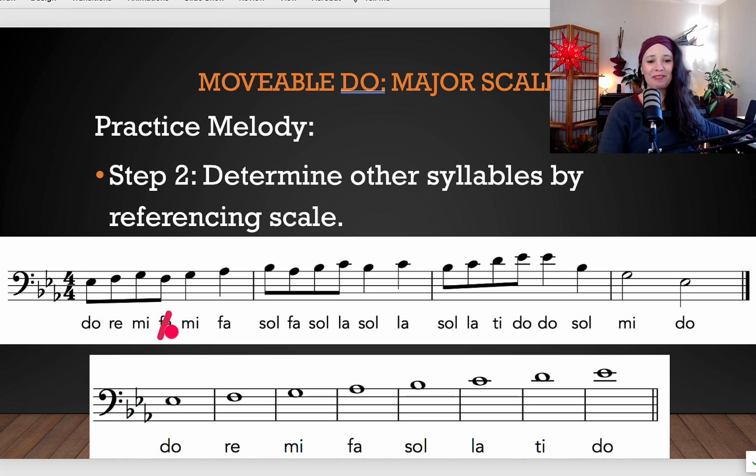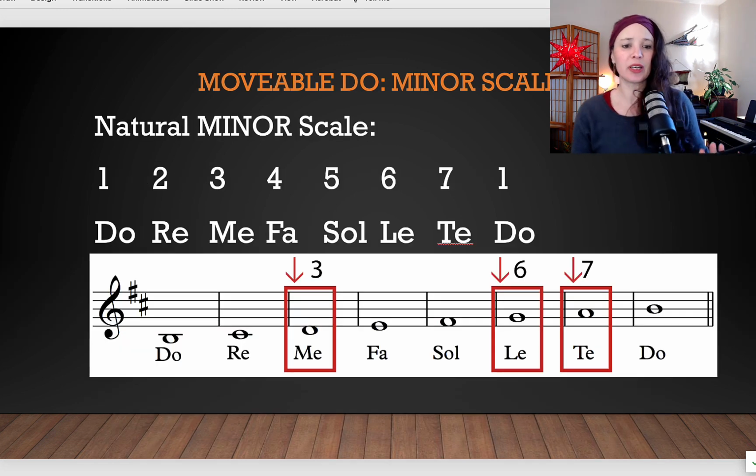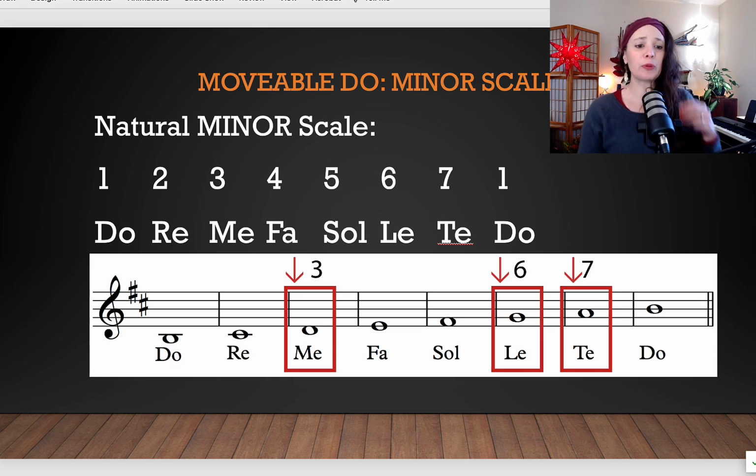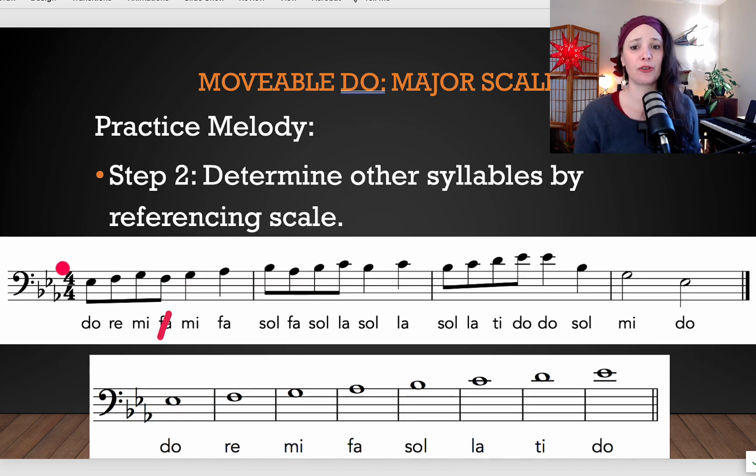Re, mi, fa, sol, la, sol, la, ti, do, sol, mi, do. There you are. Okay, so that's the basic structure for a melody or identifying any pitches in a key.